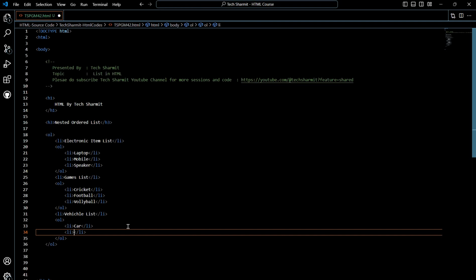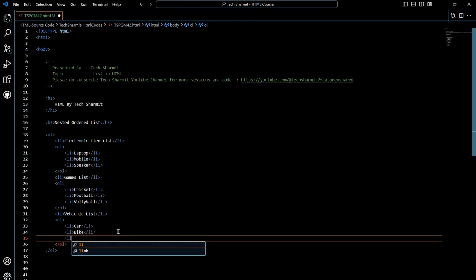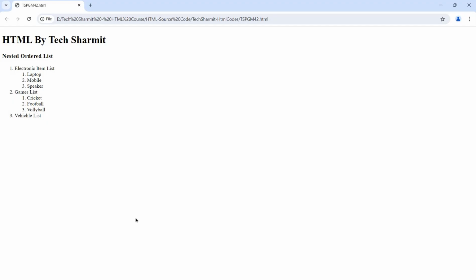Okay, fine. So we have just added the first item. Let's add the second one, which is bike, and then the third one, maybe the bus. Okay, so these are the vehicles. Now save it and refresh your browser. The moment you refresh your browser, you will see that everything is well organized. So this is the advantage of using a nested ordered list.